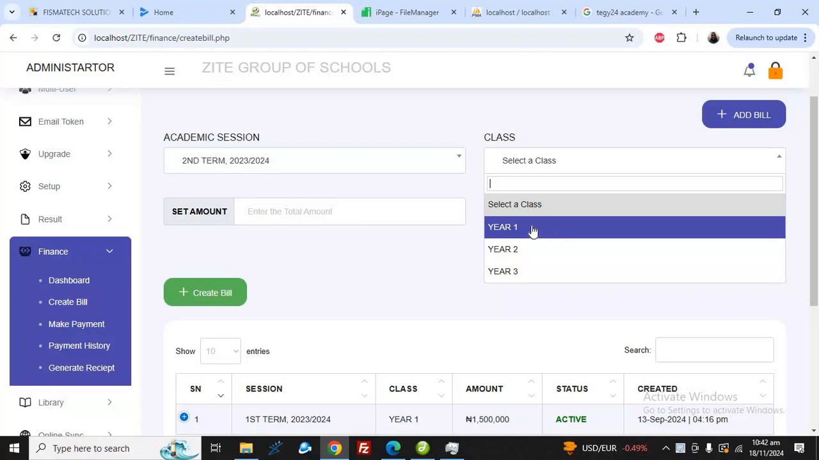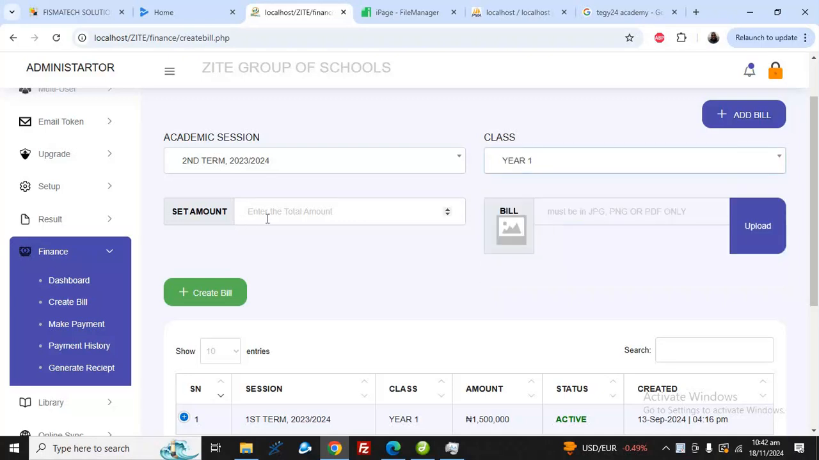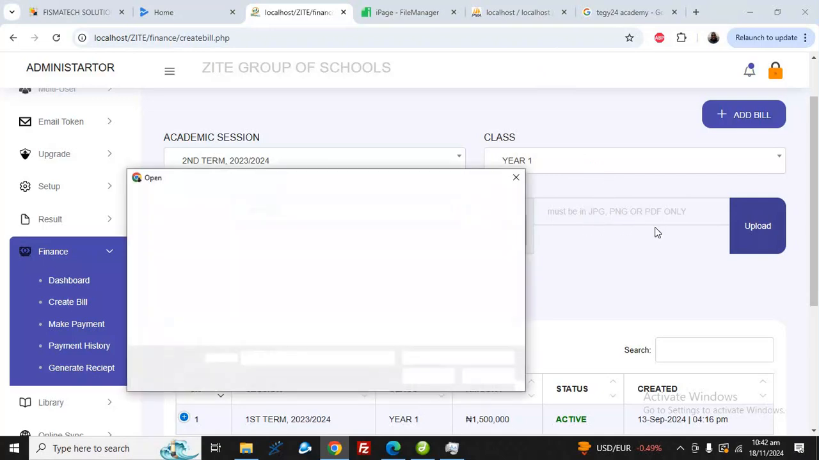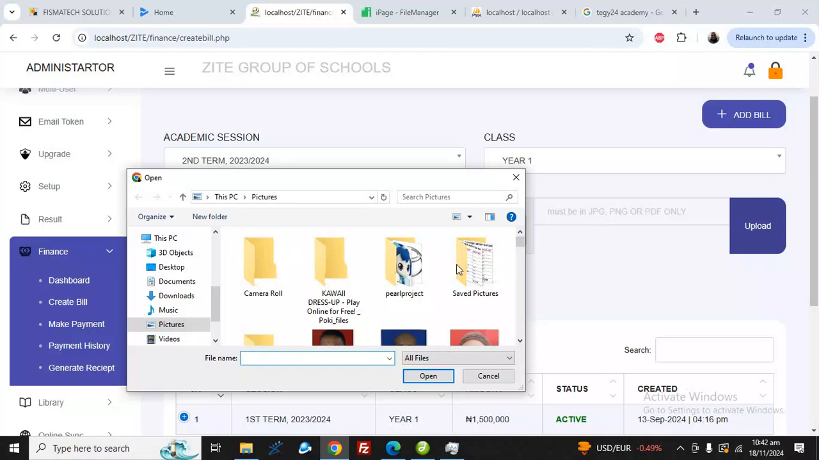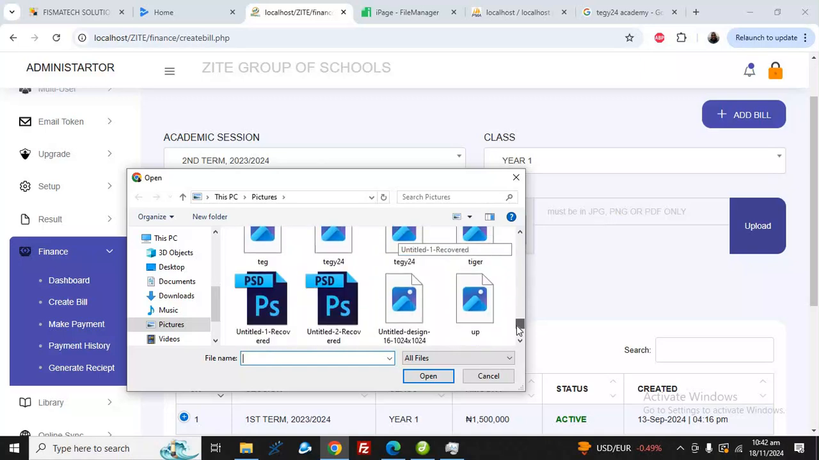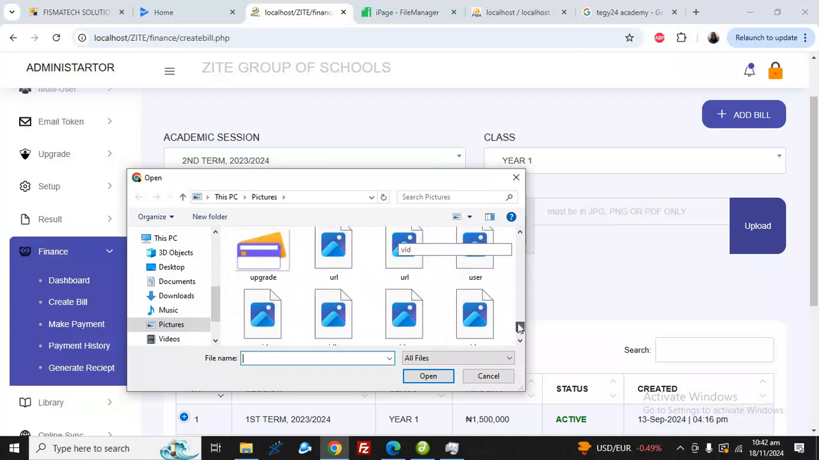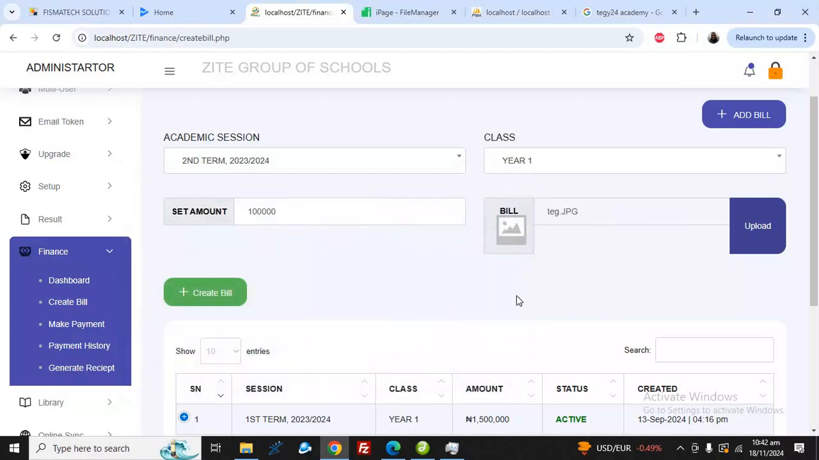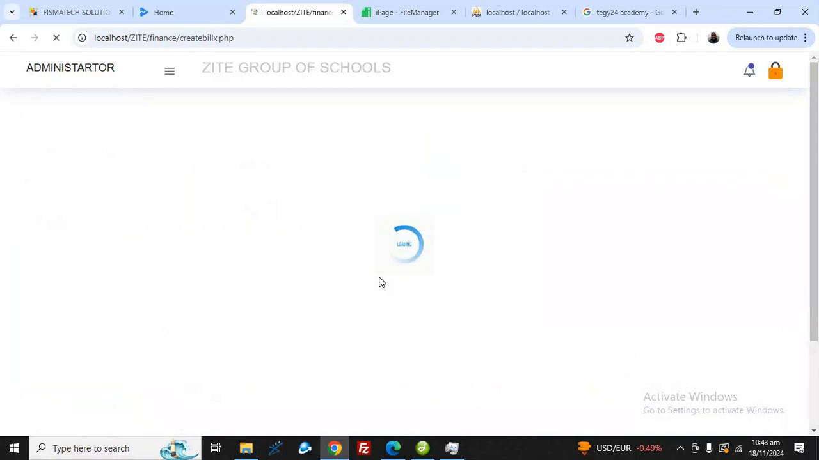So you can click, let me create for year 1, then we'll set the amount. Assuming it is 100,000, you put 100,000, then the bill, you can upload the bill. It must be in PDF, a PNG image, or a JPG image, okay? So that's how it should be. So you can just select the image of the bill. After you've selected it, then you create it. Once you've created it, it will automatically be added as a bill you've just created.